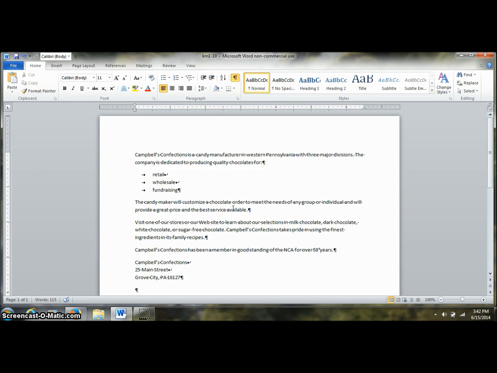To select the entire paragraph by dragging the mouse, we're going to click the insertion point to the left of the word Visit. Then we're going to hold down the mouse button and drag across and down until everything is selected. Then we're going to cancel the selection.